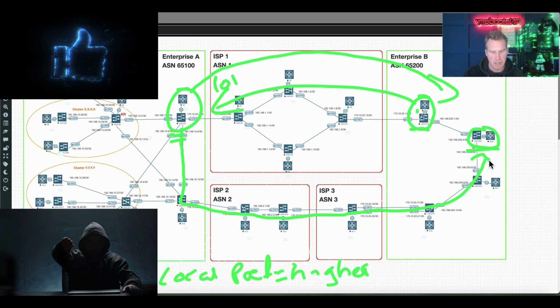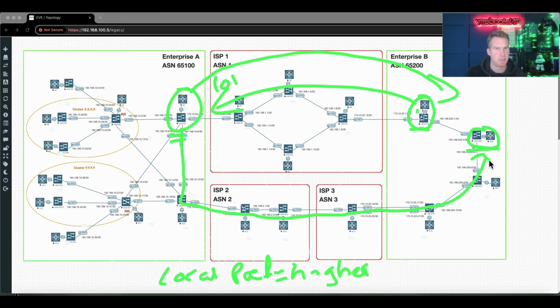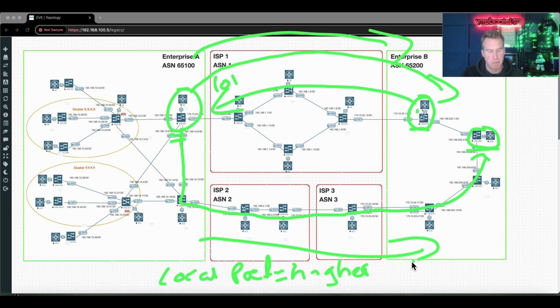Because don't forget, Enterprise A really has two paths to get to Enterprise B. It could go northbound or it could go southbound. So it's going to prefer this route here, but it's going to keep in its BGP routing table the backup path here. So if this link should go down and just fail, or say Service Provider 1 goes out of business and just drops off the face of the planet, they can then quickly change their BGP routing table and inject this backup path into its routing table itself.